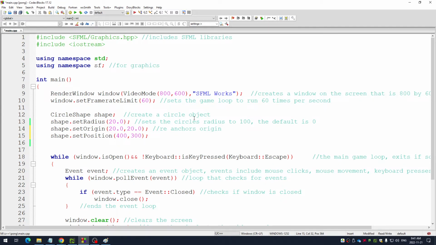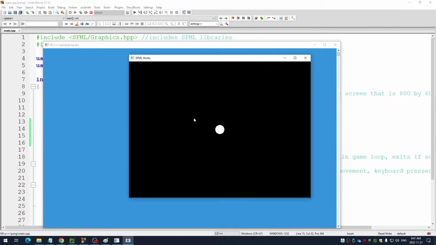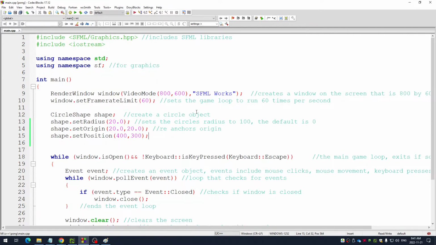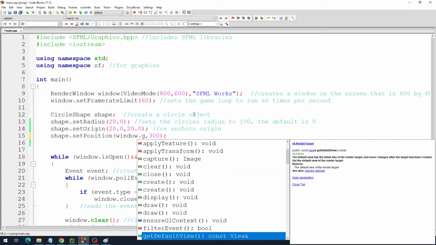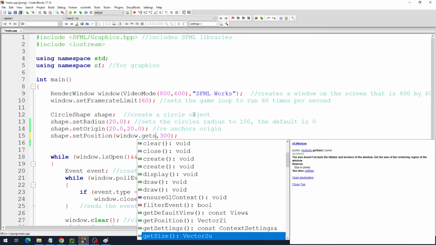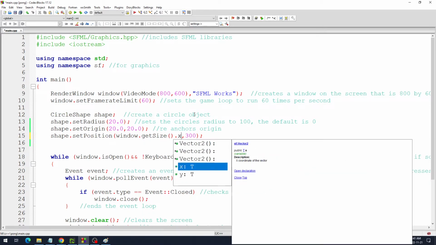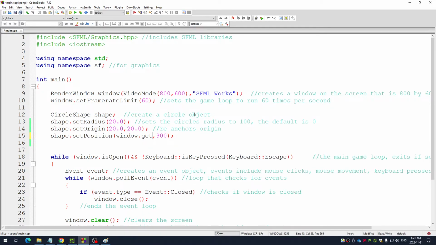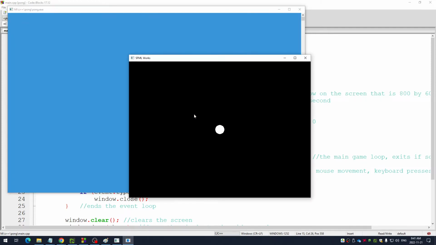Wait, is there like a way, like a word that you could type but then it just middles the shape rather than having to create 400 and 300? You could get the size of the window and divide it by 2. Window dot get size. Is there a command? Get size. Yeah. And then go dot x divided by 2 if you wanted to. We don't need to do that right now. So there you go. Circle in the middle of the screen. Okay. Good, good.